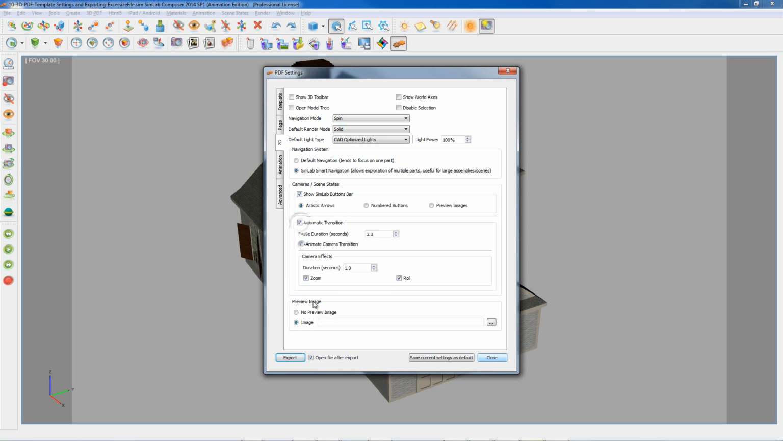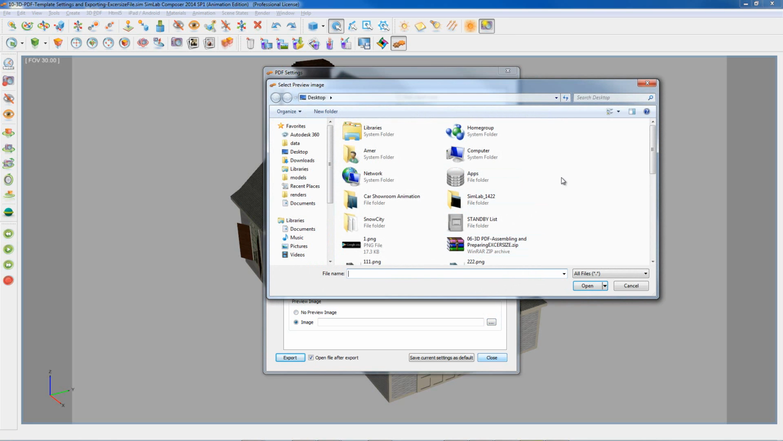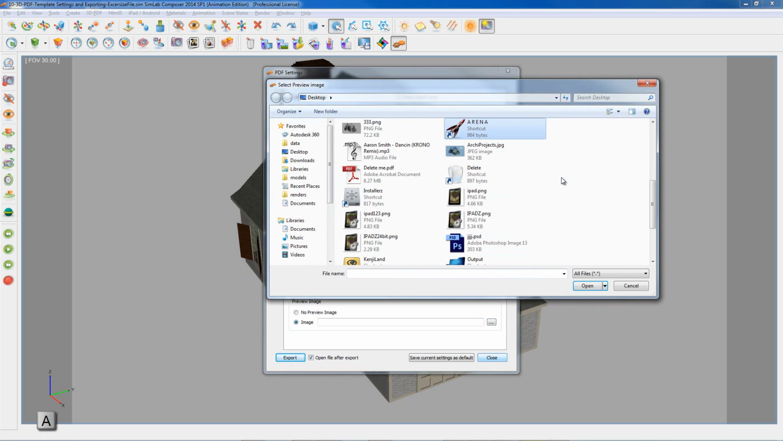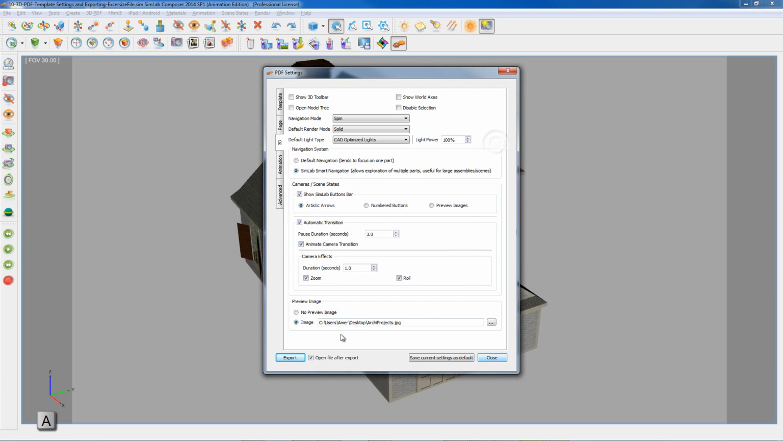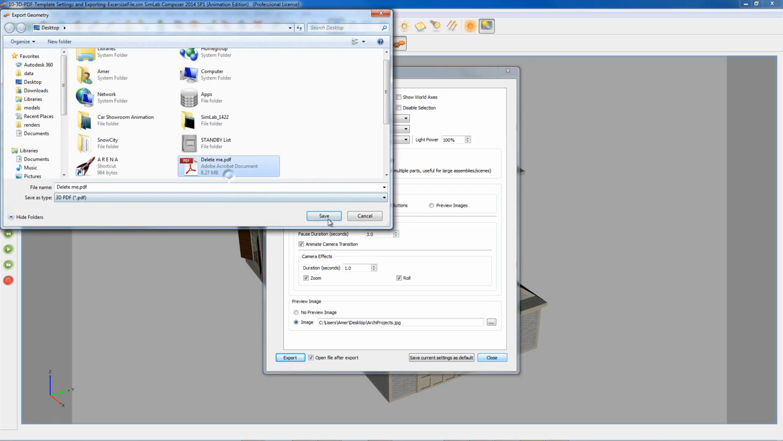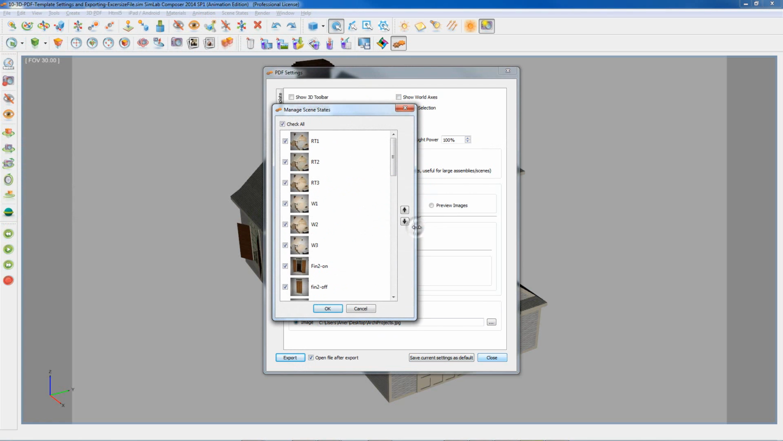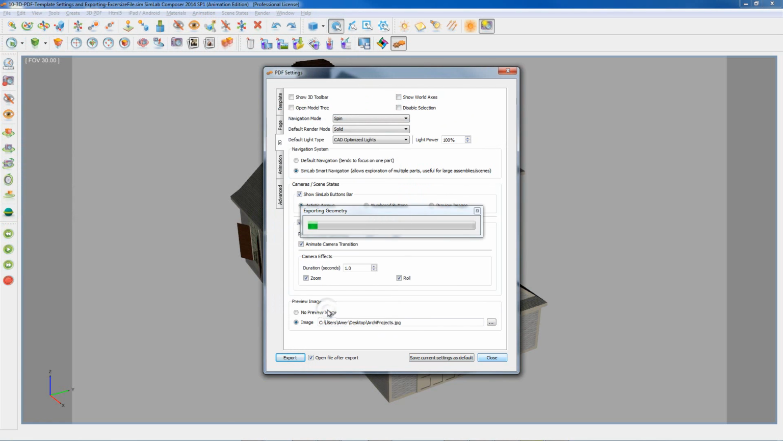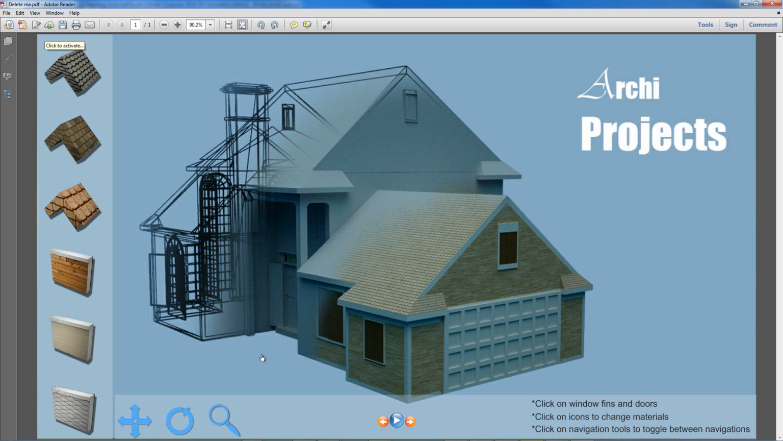Oh wait, before that let's select an image here. I prepared an image called archiprojects.jpg. So go ahead and select that. Then hit export. Now as you can see, the image gave value to the file. This is great whenever you are away or maybe like in the waiting periods of presentations. I think you get the idea. So once we click it will disappear.